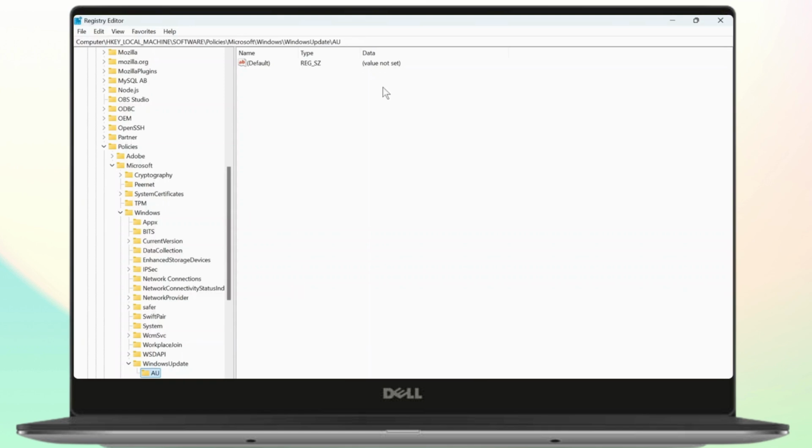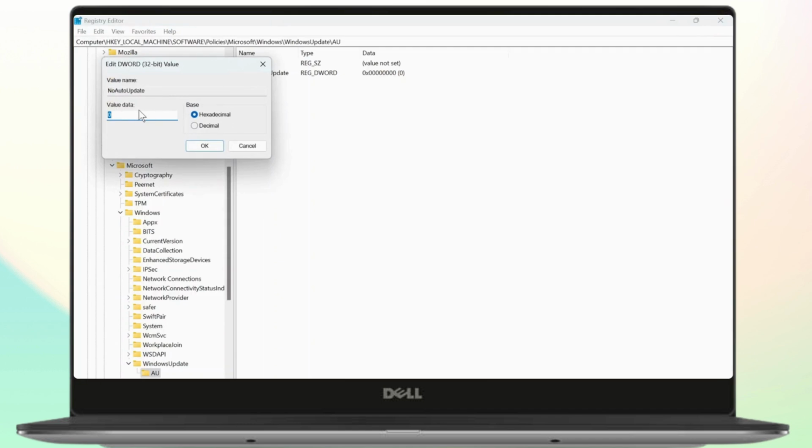Now, after you've done that, you can head over to this blank section right here, right click on it, tap on New, and then simply select DWORD. Now, here you will need to name it NoAutoUpdate and hit enter. After you name it that, simply open this up and then set the value to 1. Tap on OK and then you are good to go.